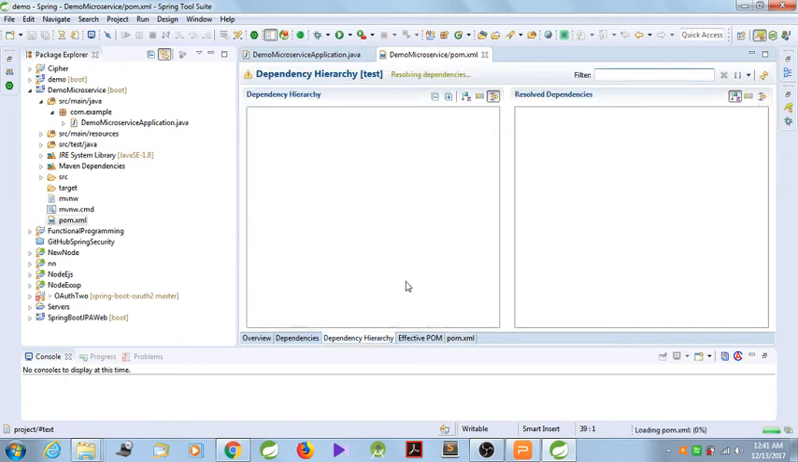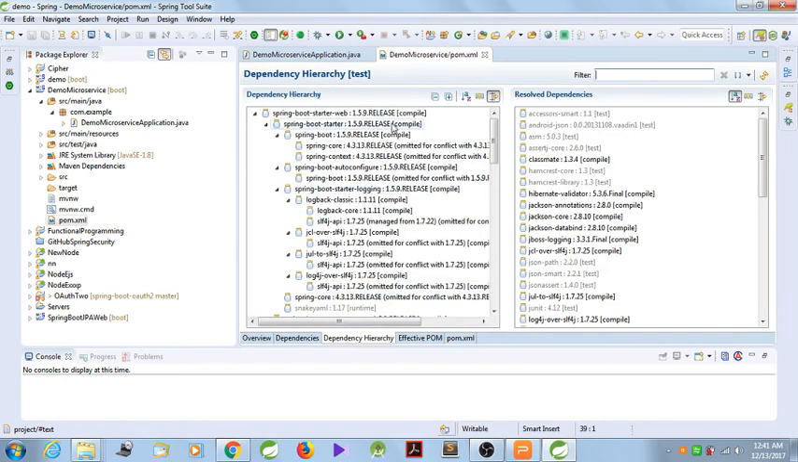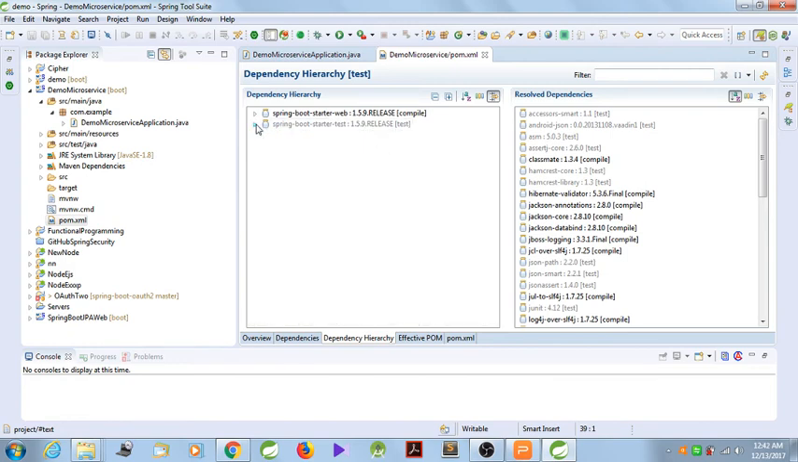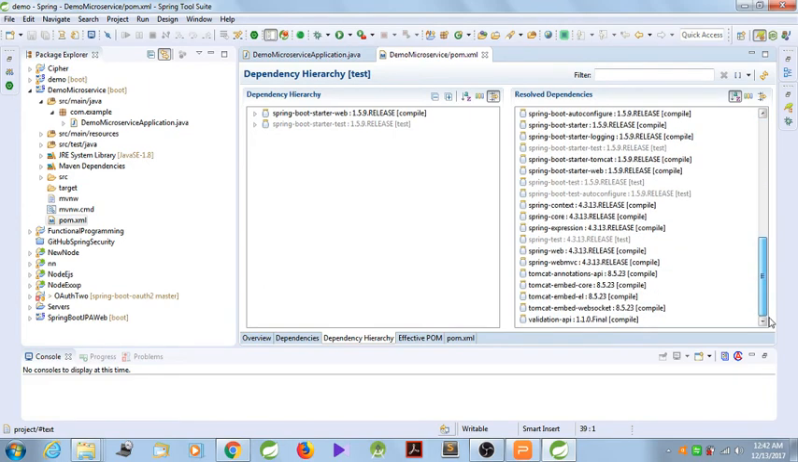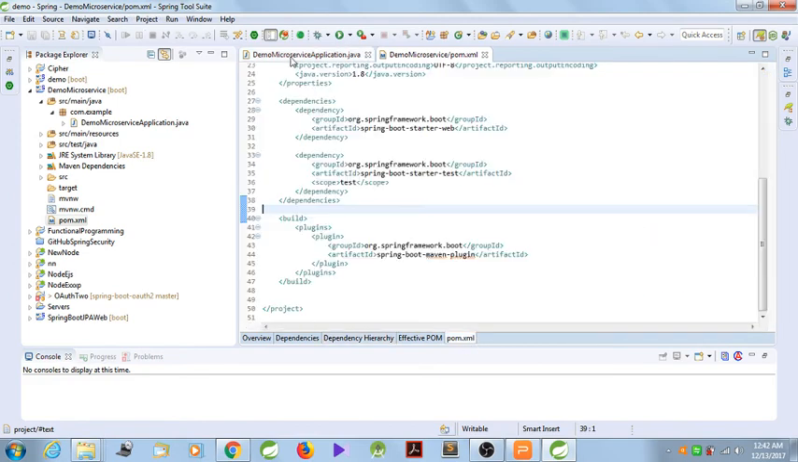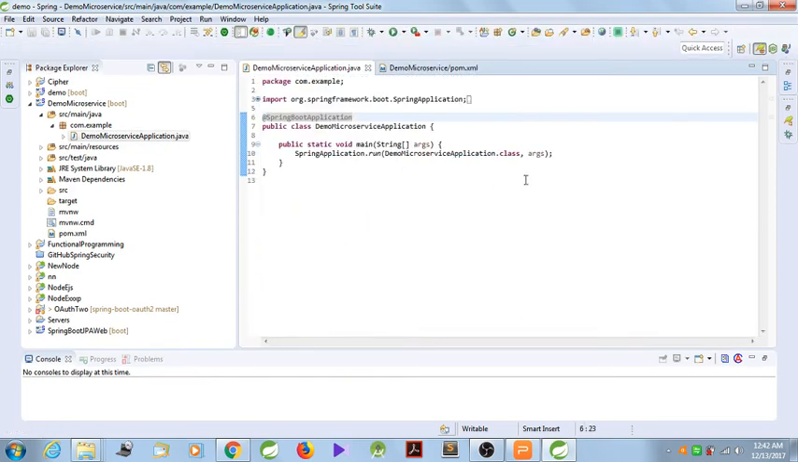If you go to this starter parent, these are the things that are coming in under the hood. These dependencies are all pre-configured and are helping me. Within a few clicks, I didn't do much, and this gets ready, right?